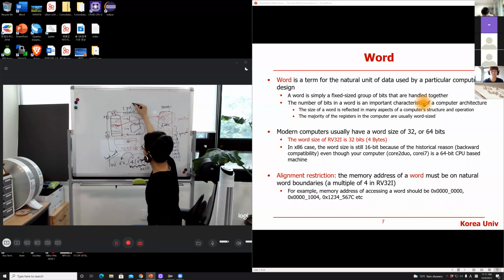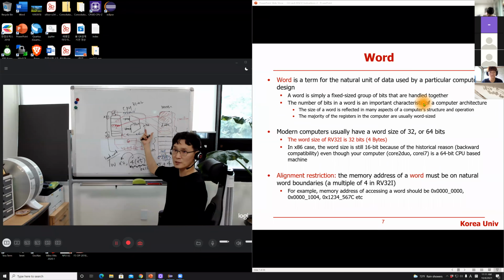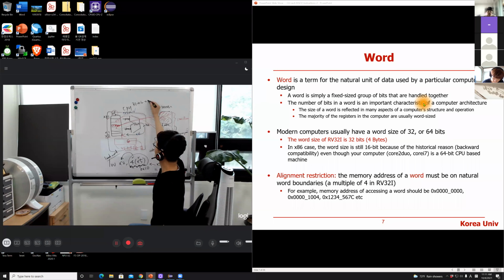We are talking about 32-bit CPU, right? What is the meaning of 32-bit CPU? The data path, the path data is traveling through. So ALU, for example, is taking two 32-bit data, 32-bit, 32-bit, and the output is 32-bit. So that is the natural unit of data processed by CPU. So in a 32-bit CPU, word is 32-bit. Super simple, right?